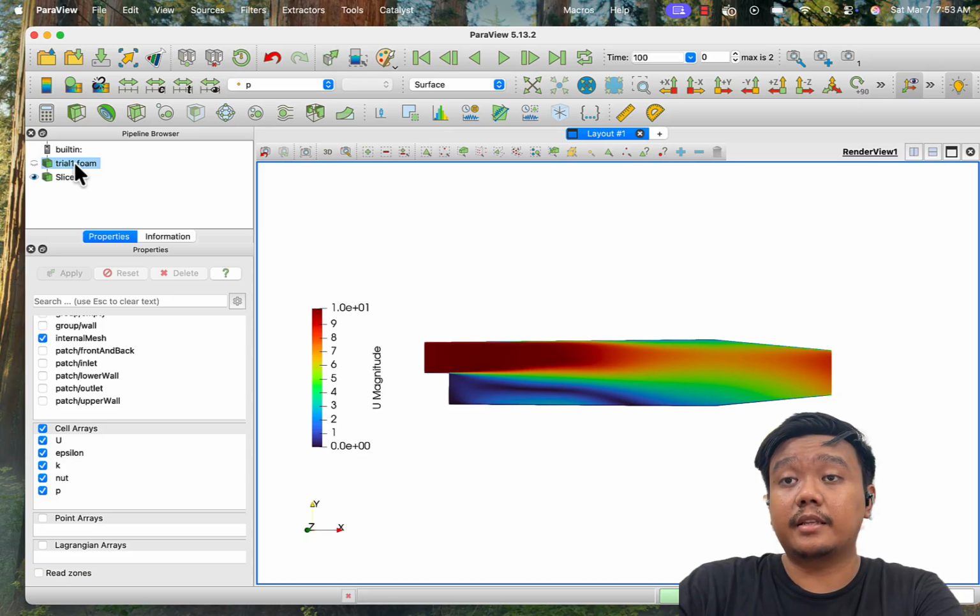Now let's create streamlines to visualize the flow path. First, make sure the dataset trial1.foam is selected, not the clip or slice object. This ensures the streamlines are generated using the full domain.